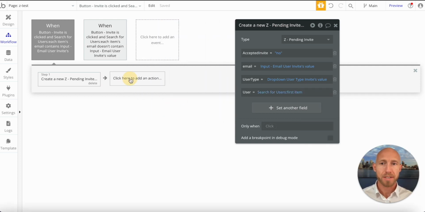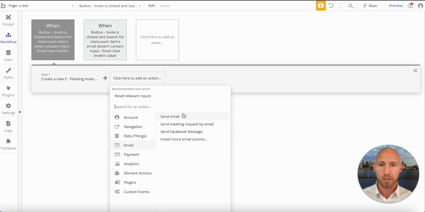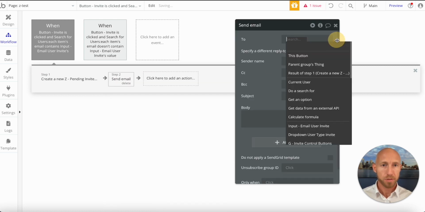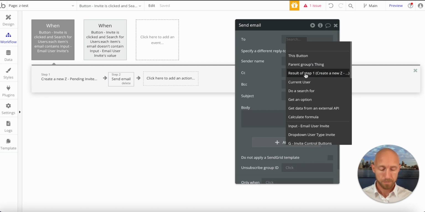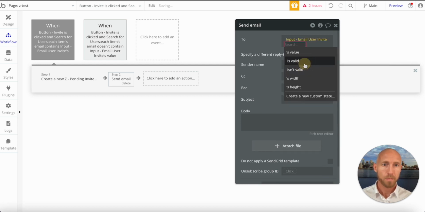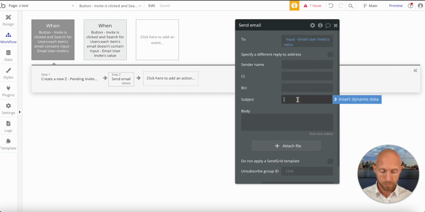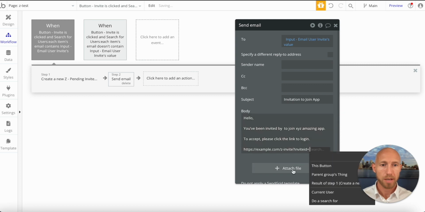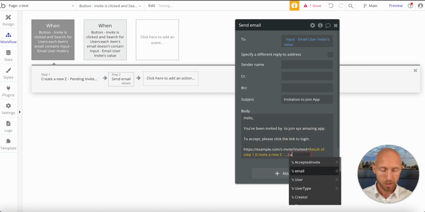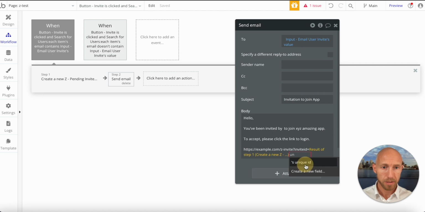Okay, and then the next thing we're going to do is we're going to go ahead and just send an email. And we'll send this to that person. And then just some templated text here. So you've been invited to join this app, and we'll include this ID. So we're actually going to take the result of step 1 and we'll include that unique ID to send.